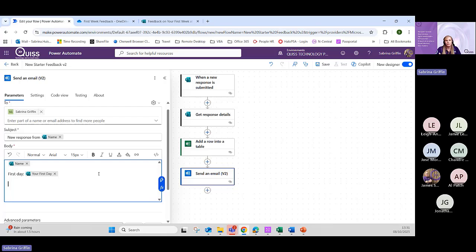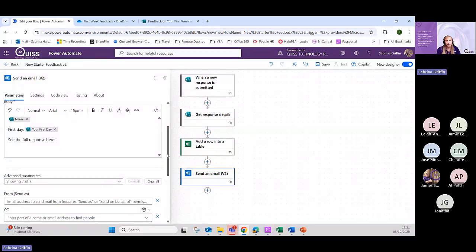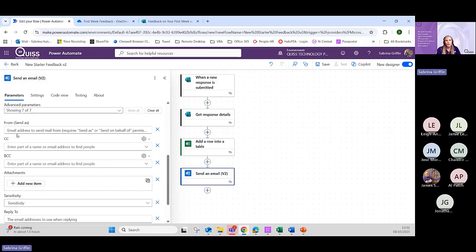You can put in links. So if you wanted them to go into forms, you could say, see the full response here, and you can add a link into there, and we've got the formatting and so on. So we can put a lot into that. As well, like I mentioned, always check the advanced parameters, because there's actually quite a lot of useful ones in this email action. So things like who the email is being sent from.